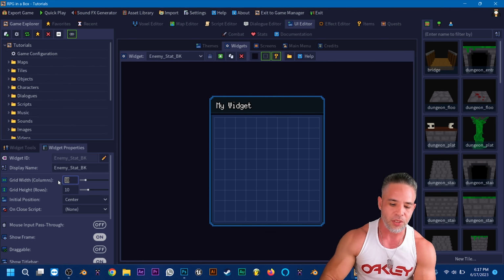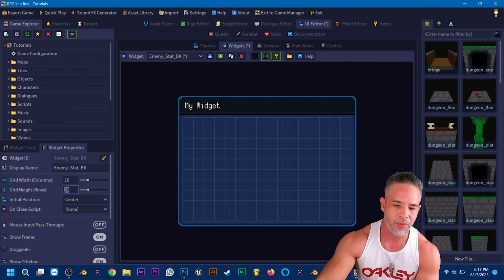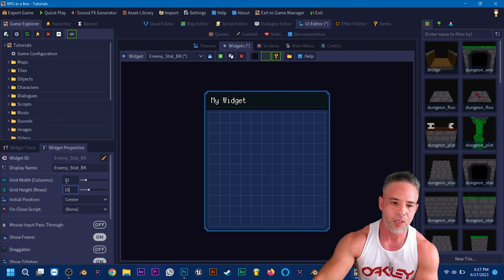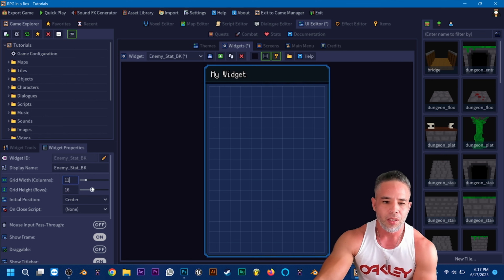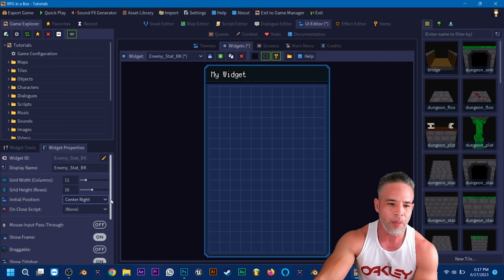And we do have to change the grids. We're going to make this 16 by 11. We're actually 11 by 16. Got that backwards. Okay. And initial position, we'll put it towards the right, so center right.